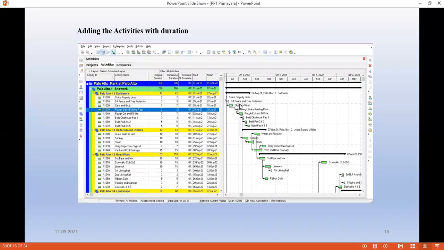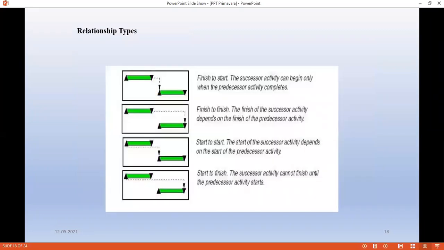Whatever the activity name is, it is going to be displayed along with the bars. So this is what you are going to have: the activity area, the activity window, where we are going to add the activities. Next we'll see about the relationship.